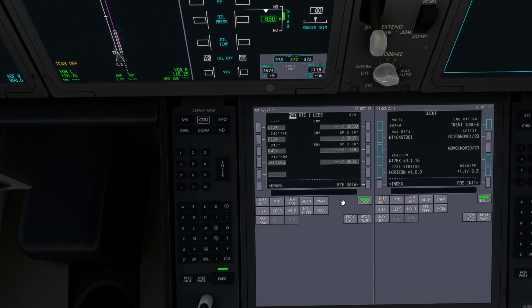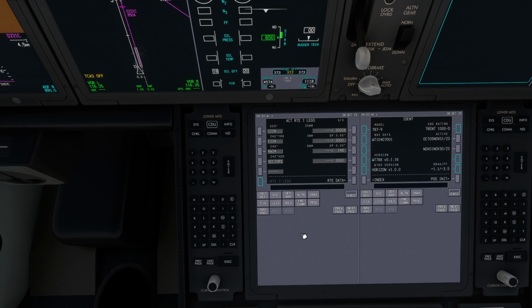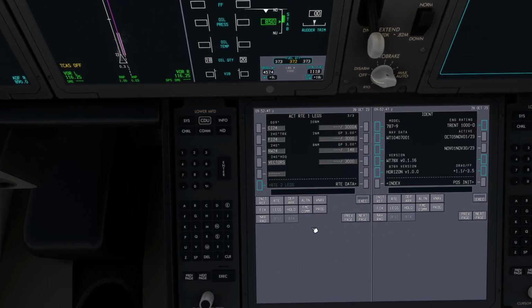CI24, sorry, and then execute that. Then you've got vectors, we'll leave that there. So that means if we were to do a go around, we would obviously be on vectors immediately from the control tower. Okay, so let's go then and have a look at the performance data.